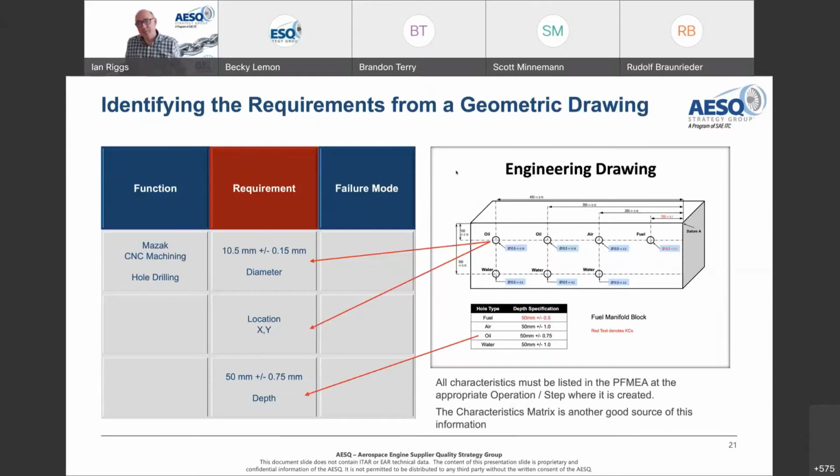So the simple one is taking an engineering drawing for a machine part and splitting that down into what the requirements need to be. On this one, we've got a hole drilling operation on a CNC machine. Effectively, what we need to do is transfer all of those characteristics from the drawing into the requirements column. And then for each requirement, we will look to evaluate what's the failure mode, what's the cause, what could go wrong, how do we control it.